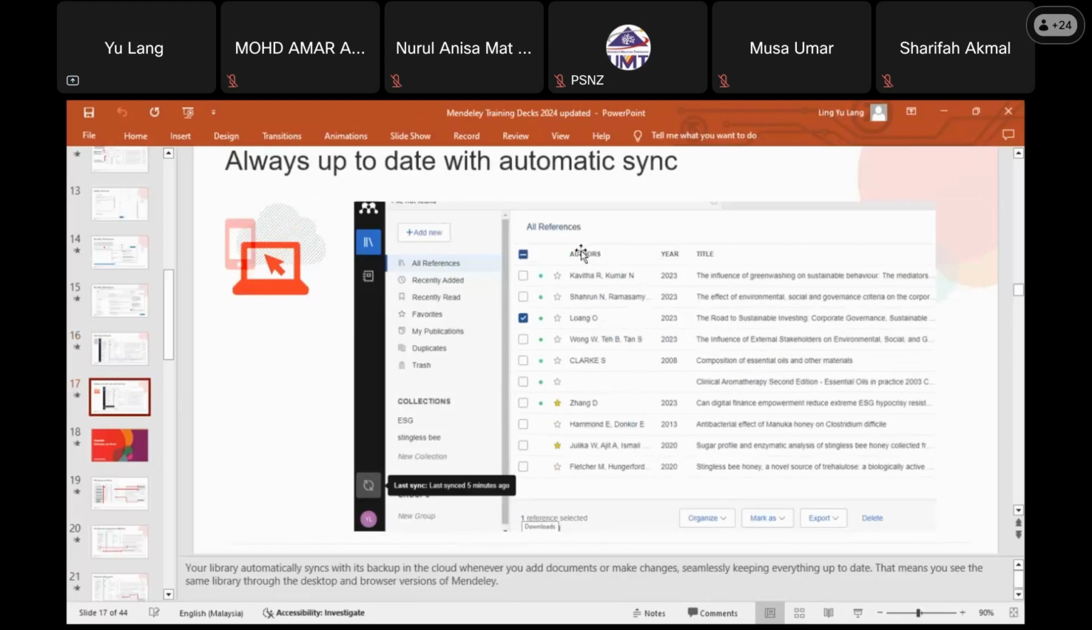And any changes, okay, whether you delete some of the references or you add in new references, any changes that you make, it will synchronize automatically. Okay, it will synchronize automatically if you are using the web version, Mendeley web version. Any changes, on the spot, straight away, it will automatically synchronize.